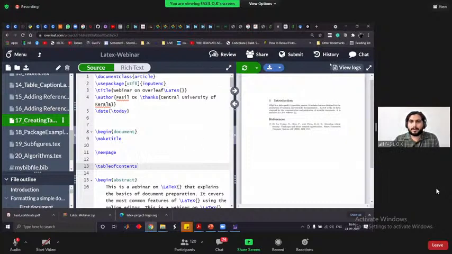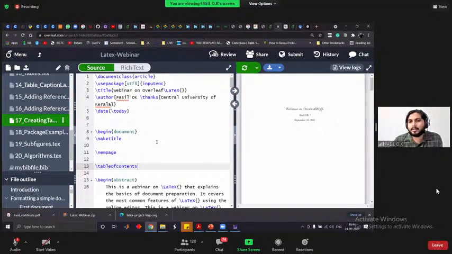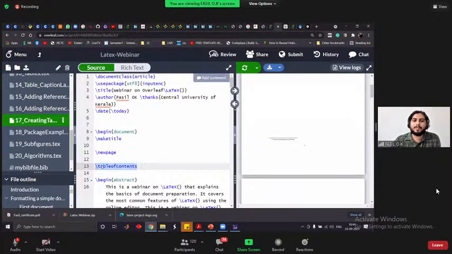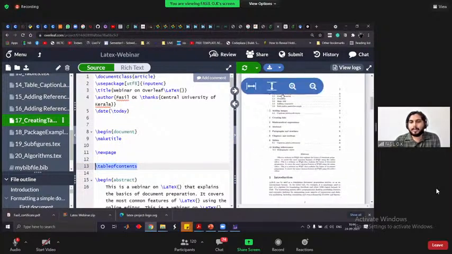Okay, how can you create a table of contents? If it is a book or articles or anything, you can create a table of contents. The important and best thing about LaTeX is that you can create the table of contents with only this command. You can see here the table of contents. It will automatically come, with only this command.